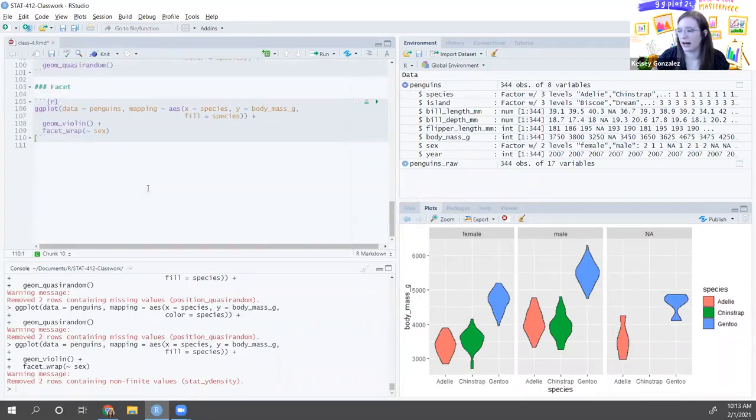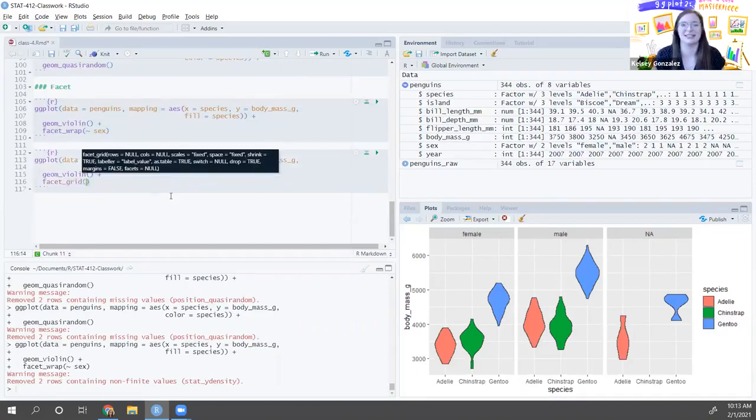We also have a different one, let me just open another one. We've got a different one called facet grid. And what facet grid does is, instead of taking one variable and wrapping the facets around that one variable, it's going to make a grid, where Y would be one variable and X would be a different variable.